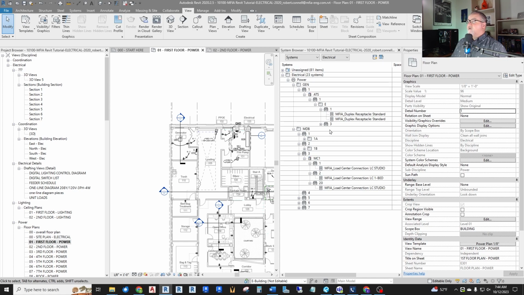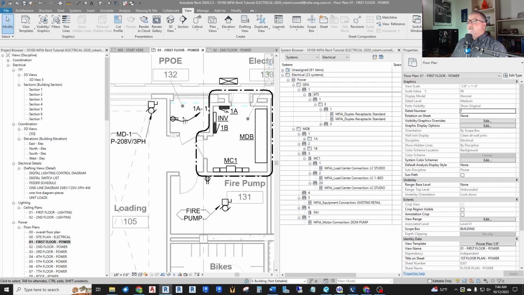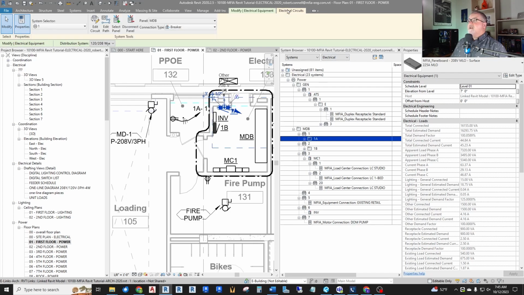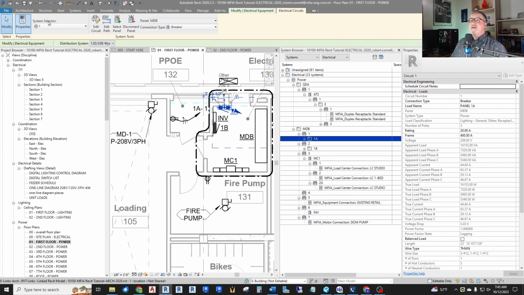You can see the order, the topology, if you will, of the electrical distribution system to make sure things are connected the way you expect. We could go into the plan and click on panel 1A and over here find out that it's connected. If we go up to the top, electrical circuits, click on there, it shows you here that it's connected to the MDB circuit 1. And what are some other circuits? There's a number of circuits over here.